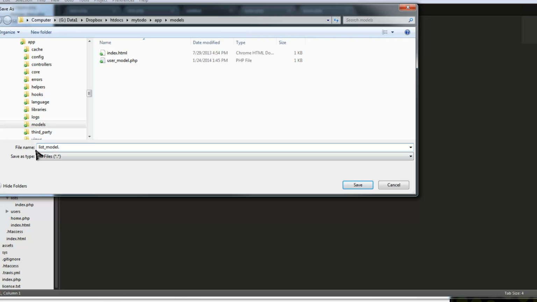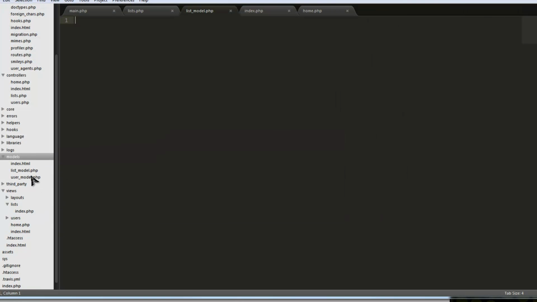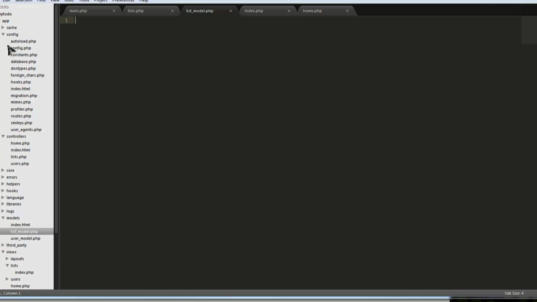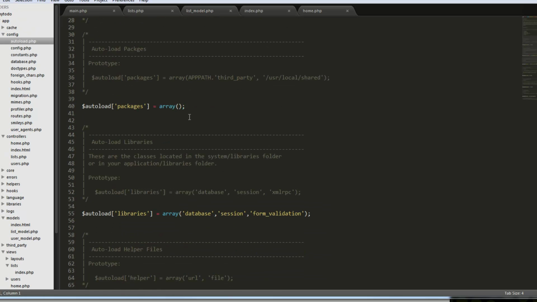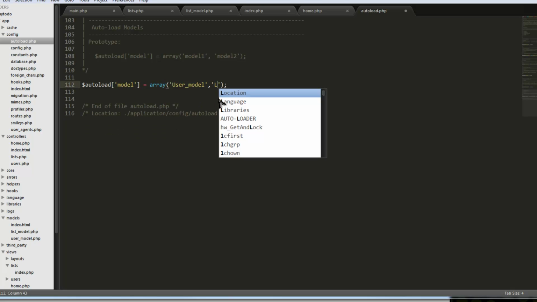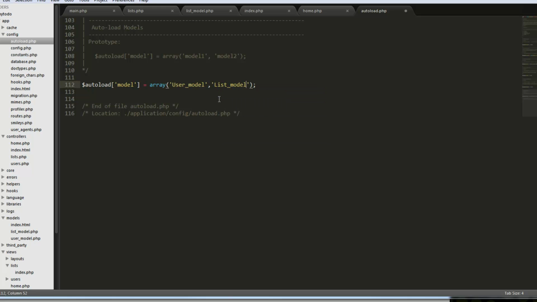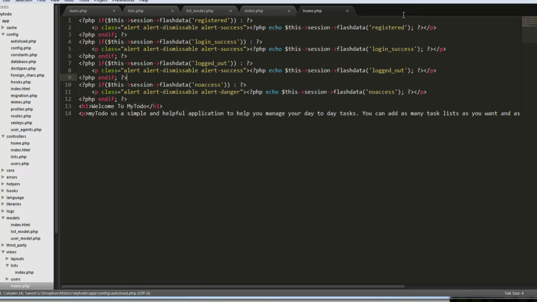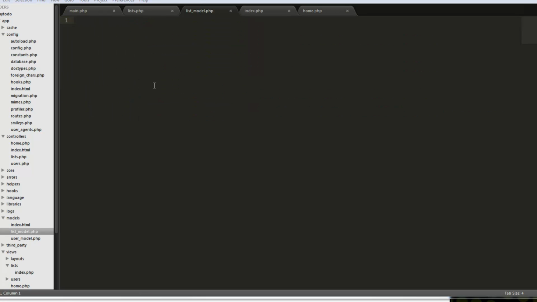So I'm just going to be going just a little bit faster than we were. Alright, so our list model, we have to auto-load that. So in our auto-load file, we just want to add that right here. Okay. Now let's go to our list model, and let's see.